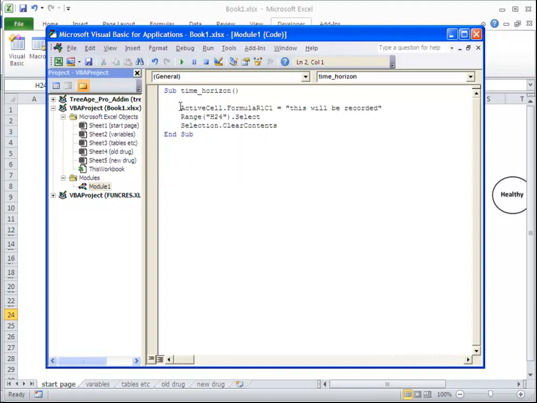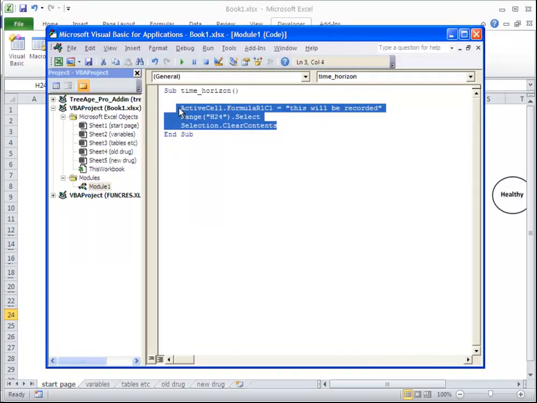So this is the code for what I just did. I was in a cell and entered some kind of formula. In this case I just entered this text. This will be recorded. Then I pressed enter, I selected that cell again, which was the range H24, and I chose delete. So with a selected cell, clear contents, and it all disappeared. Let's delete this and build up the structure for our macro time horizon.